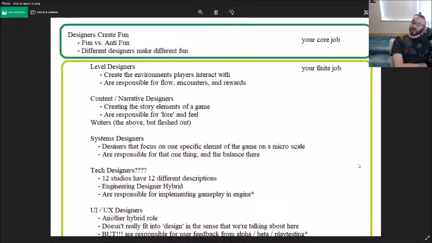They're also responsible for balance a lot of times. So systems designers are usually the ones that sit there and deal with the crunchy numbers and figure out if the glass axe does 12 damage per swing, is that more or less balanced than the ebony axe that does 14 damage per swing, but is harder to handle, and you need a higher level to use that ebony axe. So that's mainly what system designers are focused on.